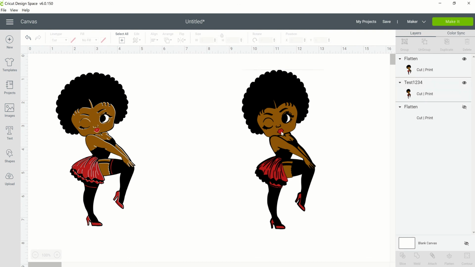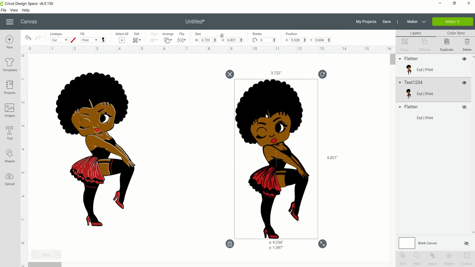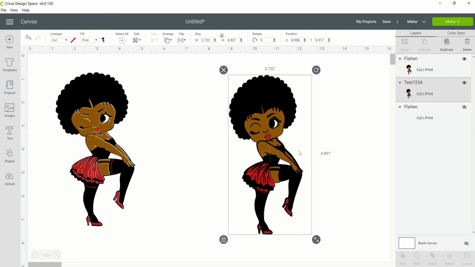So same difference. The only thing is, for some reason in Cricut Design Space, sometimes it will act right when you group it and flatten. Other times it's going to leave the white space, but you can see that there's a way around it. You just have to save it outside of Cricut Design Space, re-upload it, and then remove the white space. So there she is, full cut and print.